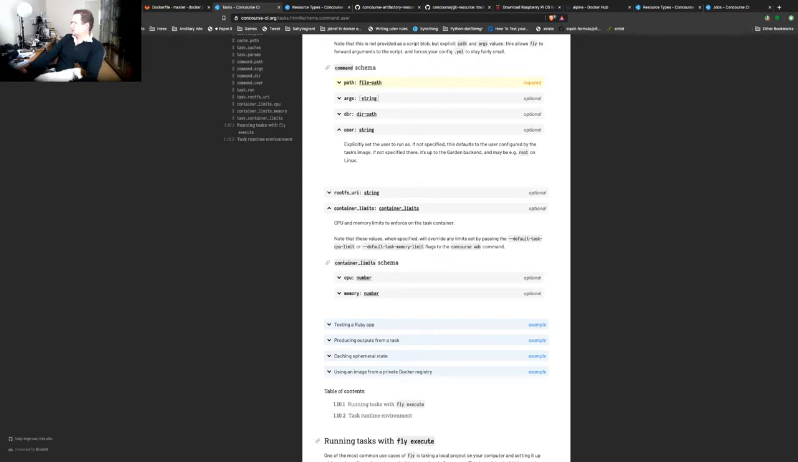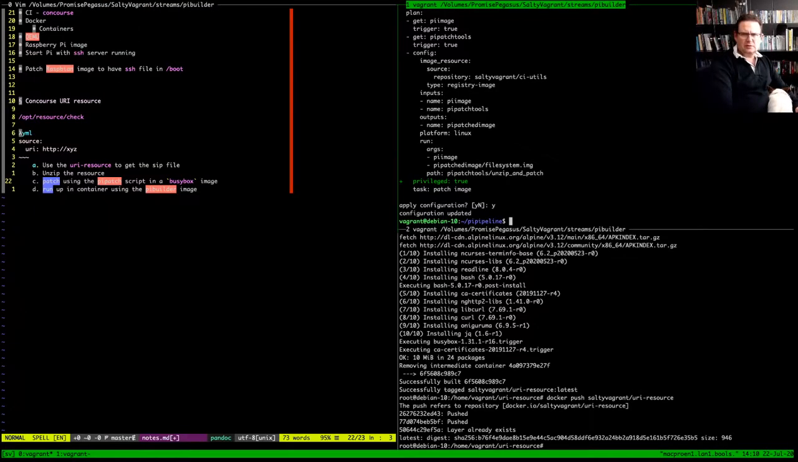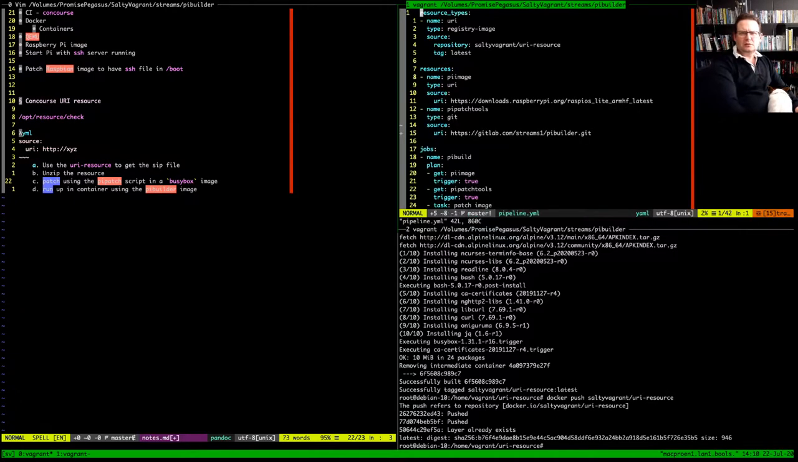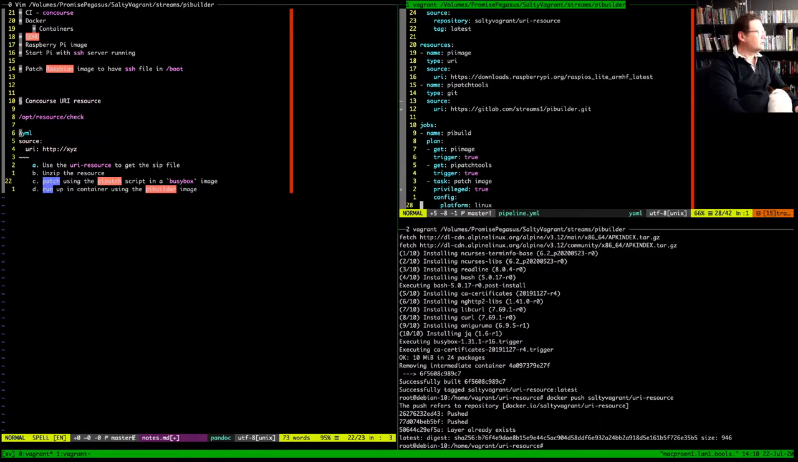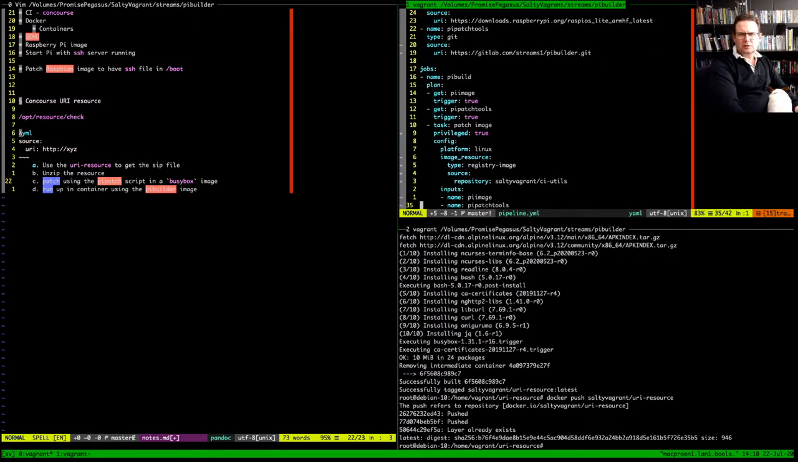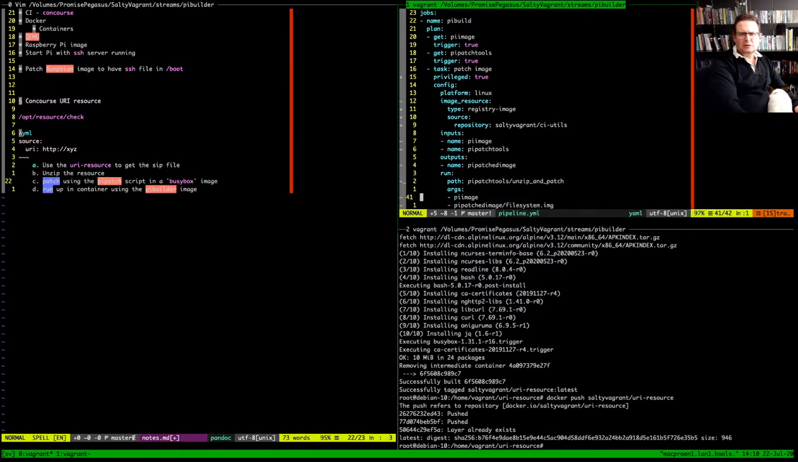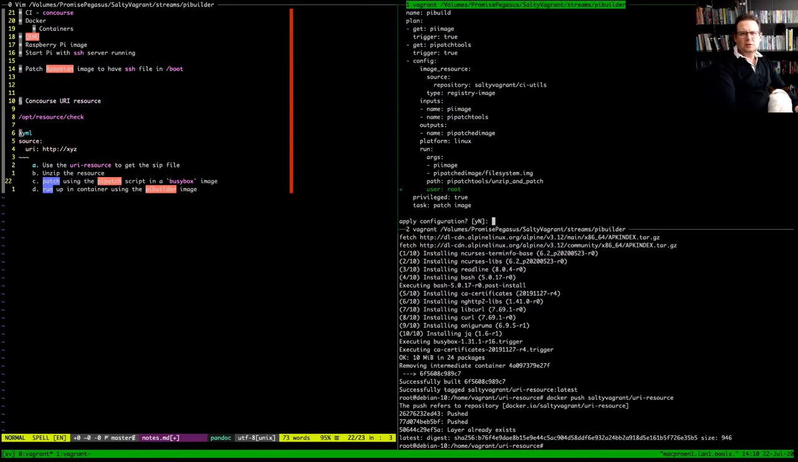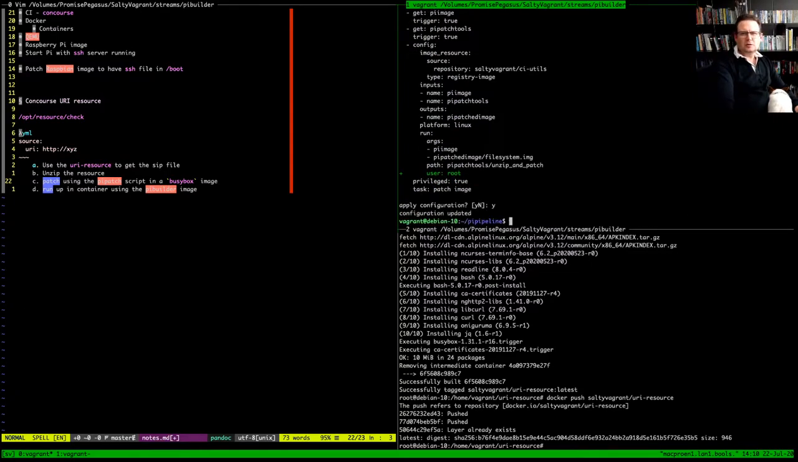Let's be explicit, shall we? Because it is kind of important. So it's under the run. So we need to specify user. And that should make sure it runs as root.